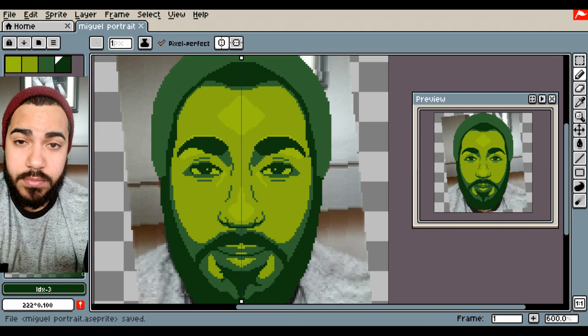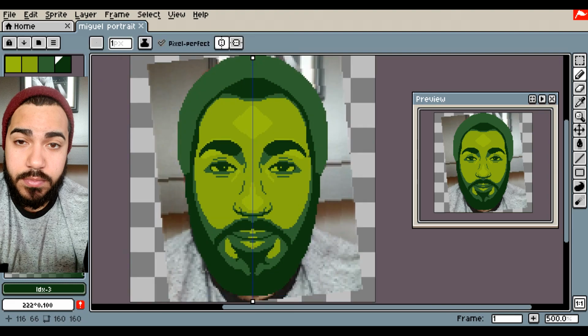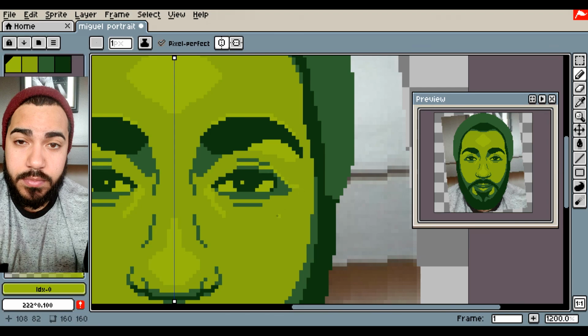And also I realized that there wasn't much of a bridge of a nose, so I was making his face look a little bit too flat. So I drew in some side lines on the side of the bridge of the nose to give his face a little bit more depth.